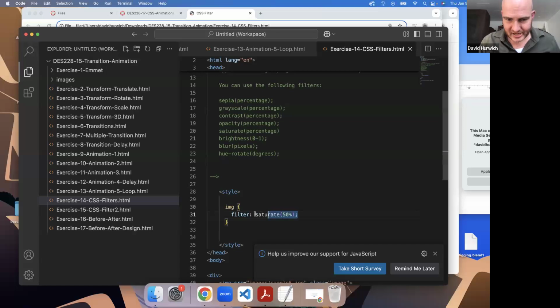And then a hue rotate, this is kind of where you change the base color. A hue rotate actually works on 360 degrees.